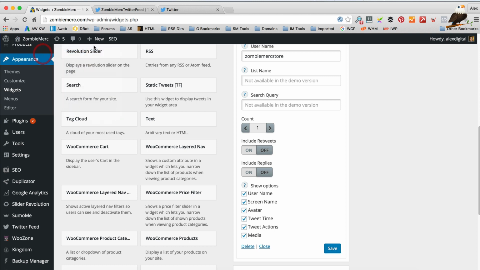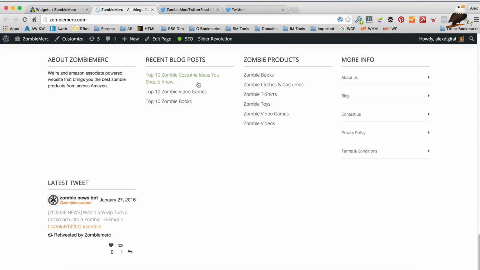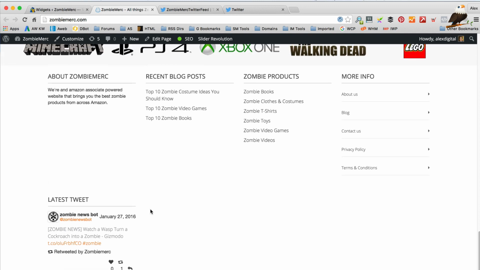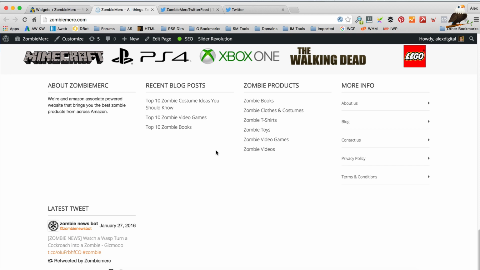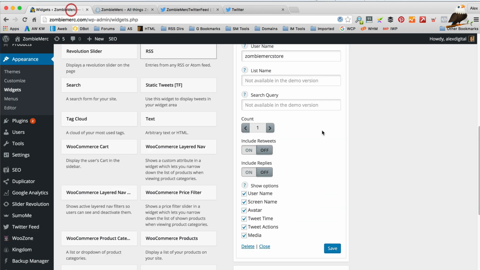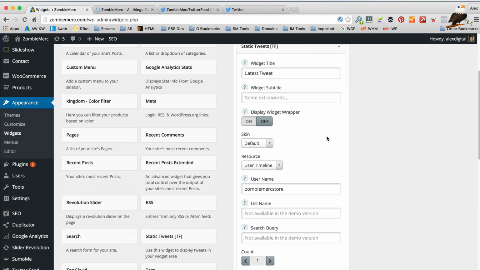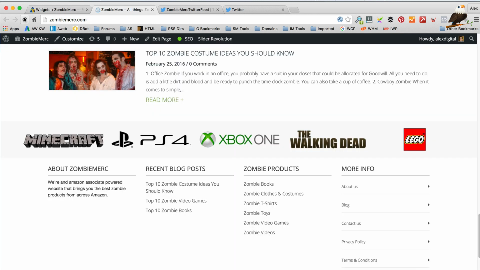So let's go back and have a look at the website. Okay, so there it is. But it's all the way down there, so that's not particularly great. So what I'm going to do is lose one of these. It's a hard decision, but I think the More Info is a bit boring. We could probably add that somewhere else. So let's get rid of that More Info. I'm going to go back to widgets and remove that. Let's refresh.